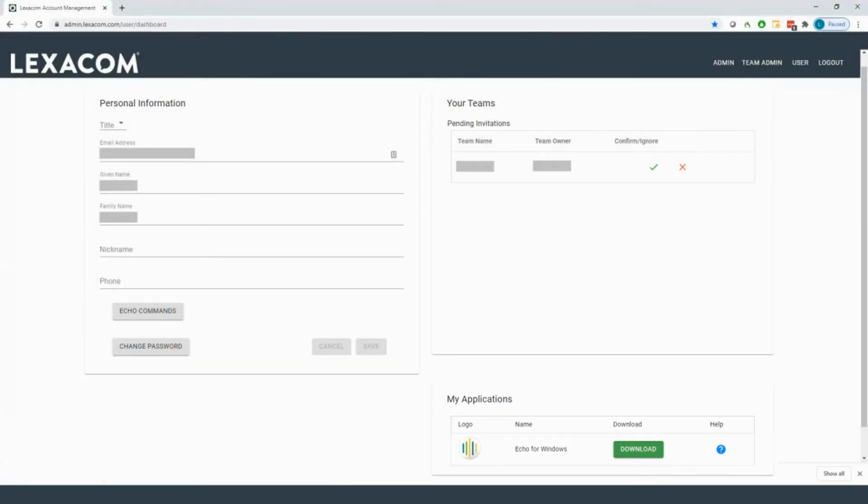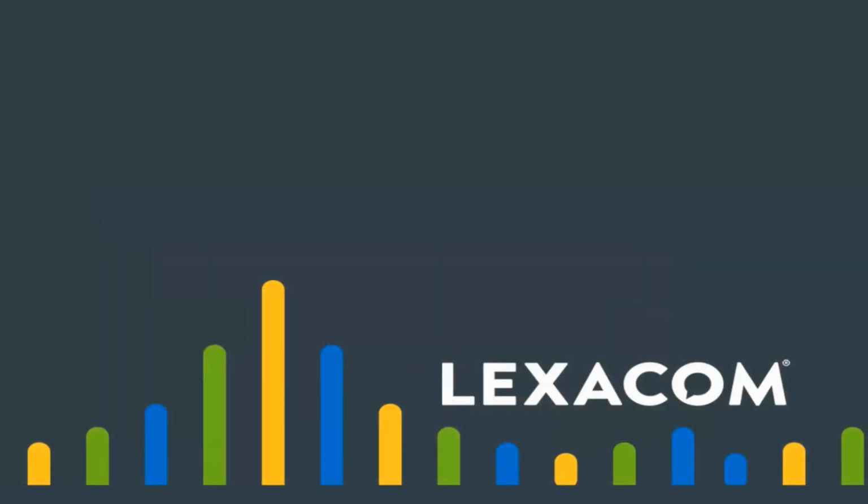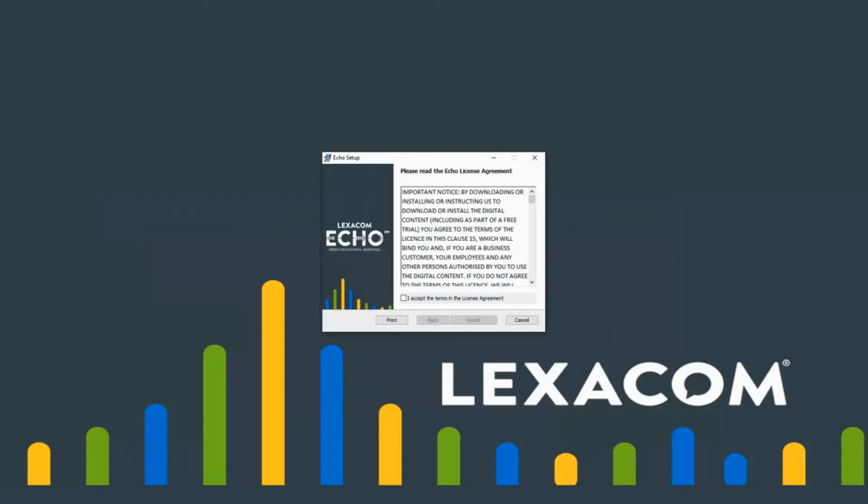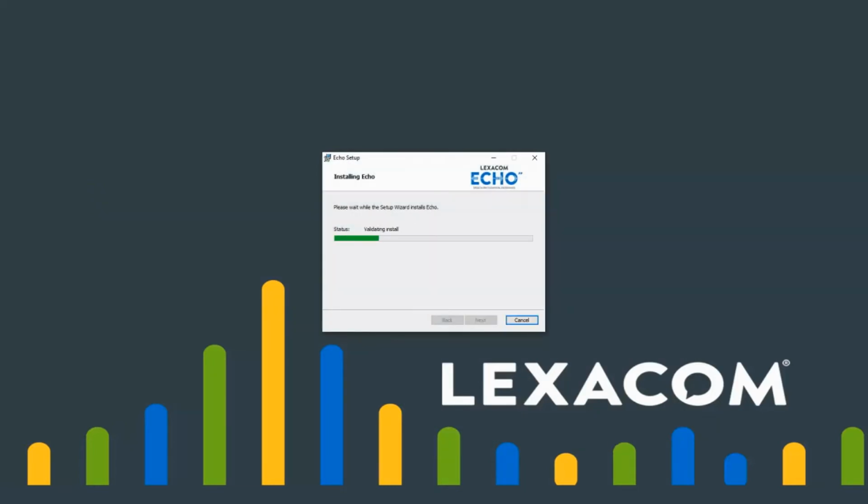Depending on which browser you are using, you may be prompted whether you want to save or run the file. You can just choose Run. The installation window will then appear. First, you need to accept the terms of the license agreement and then just click the Install button. The installation of Echo does not require administrator rights. When you install Echo, it will only install for whoever is logged into Windows at that time.